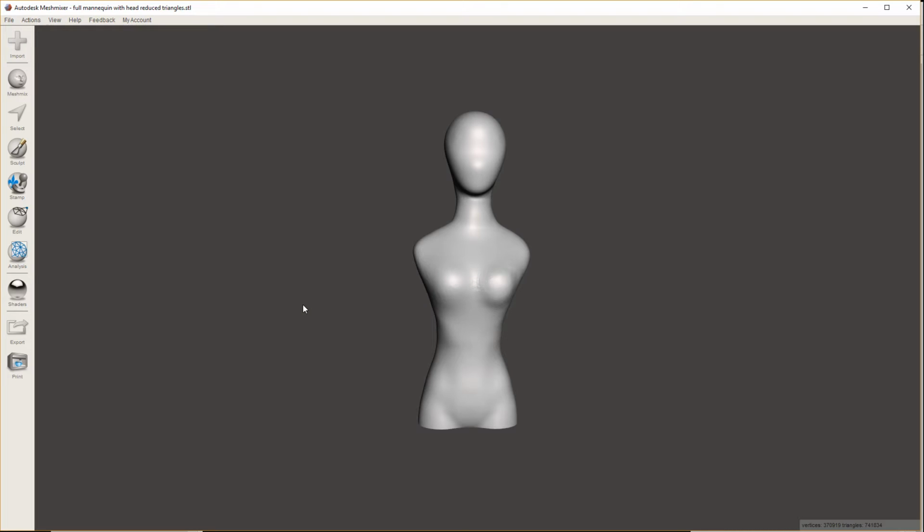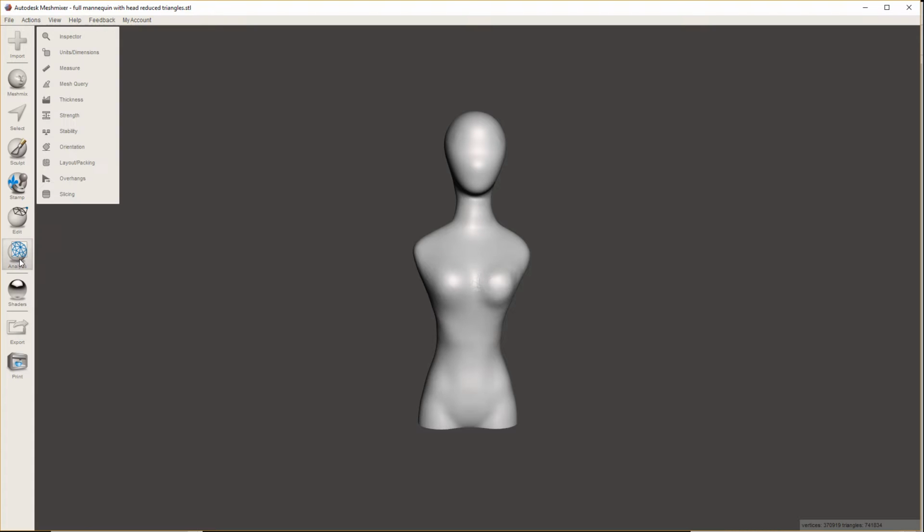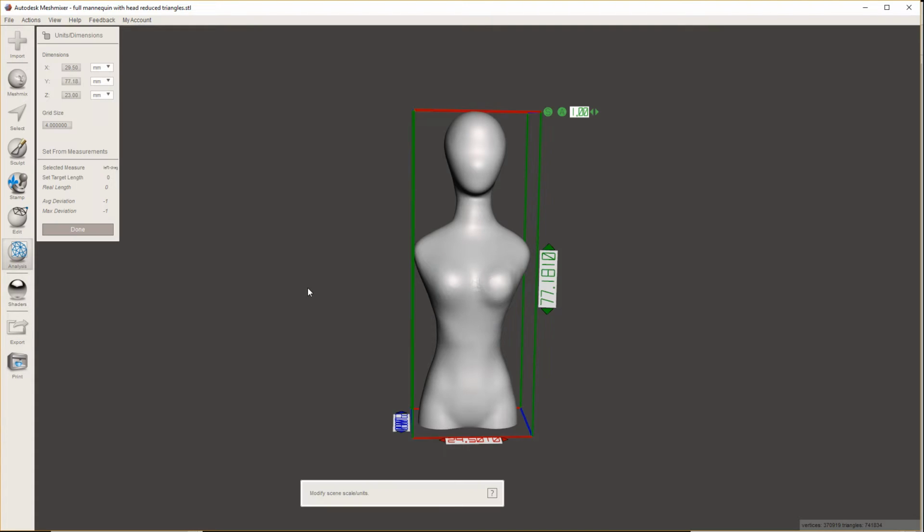When you're doing any hollowing, what I start off with is that hollowing works on absolute distances. If you want to hollow 2 millimeters in, you need to have an object that is okay for a 2 millimeter shell. The way that you do that is you go to Analysis, to Units and Dimensions. So we see up here on the left-hand side that this object is 29 millimeters by 77 millimeters by 23 millimeters. So that is awesome.